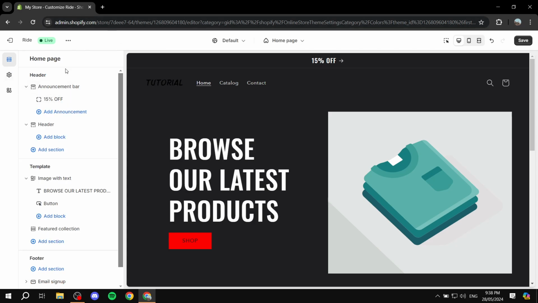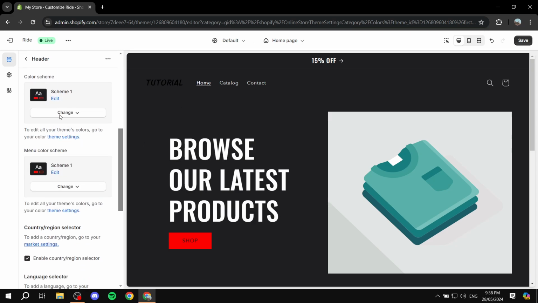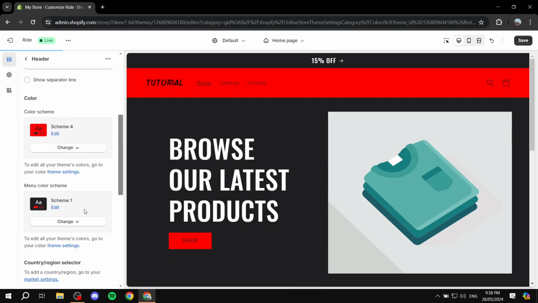So this is basically how colors work. So just click on whatever section you want to change the color for. You will find these schemes. Change it to scheme 4, for example, and you can have this sort of different color stuff.